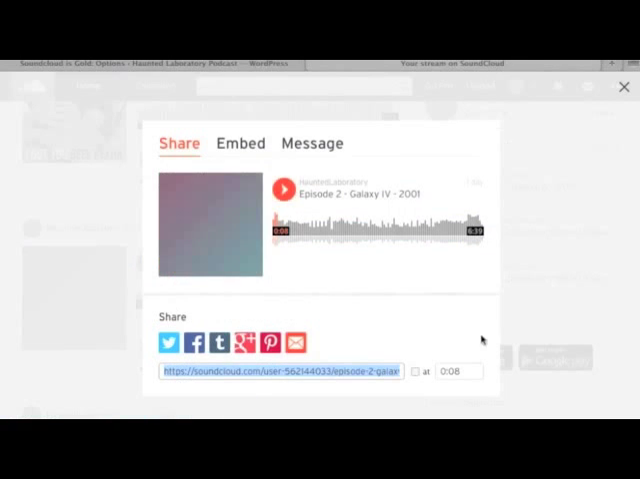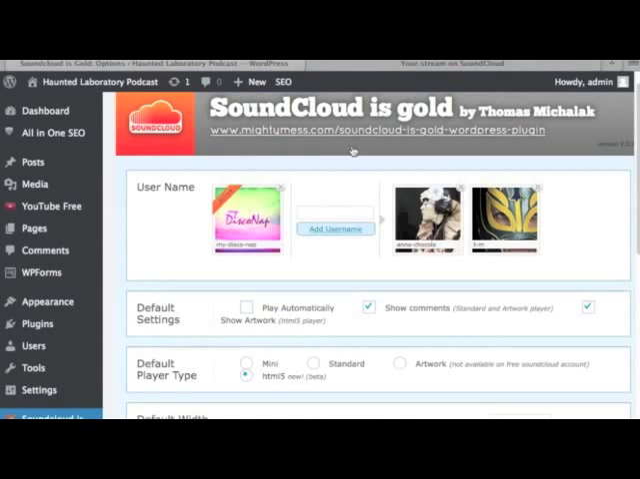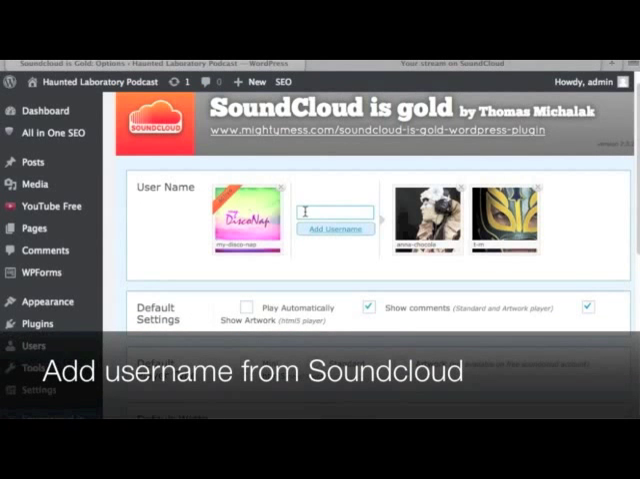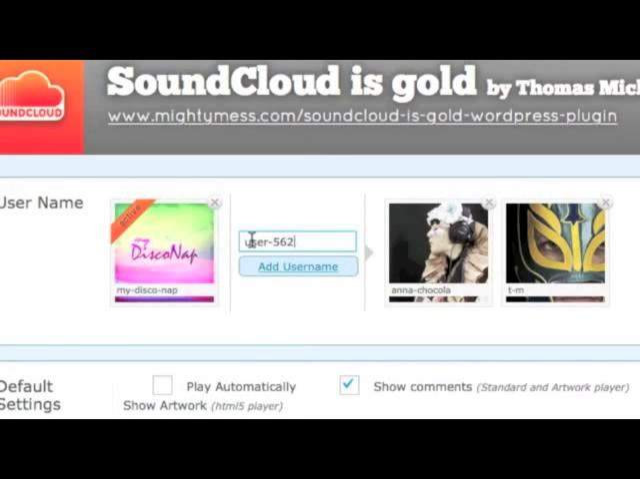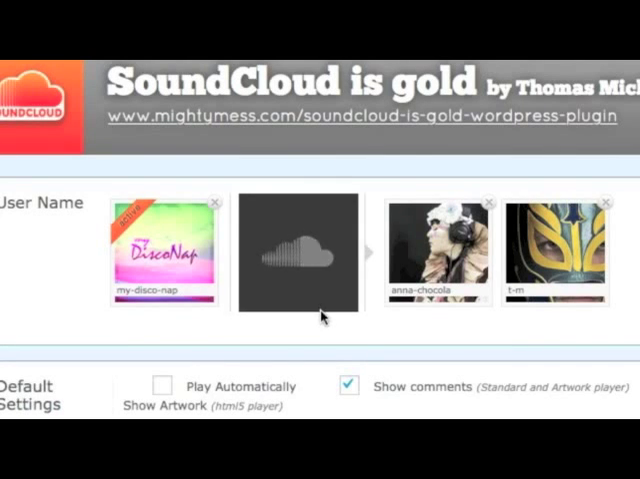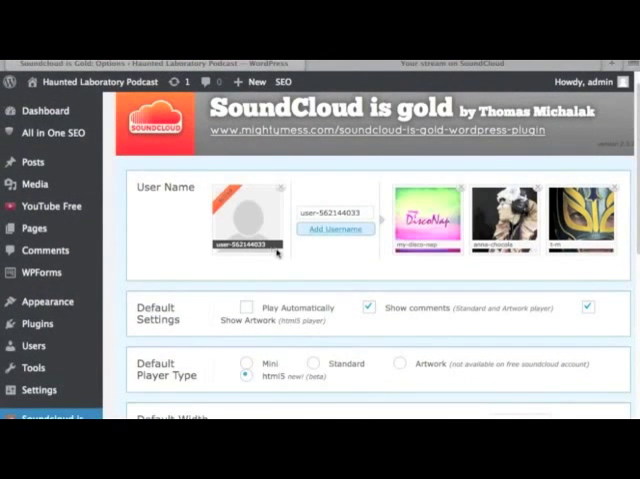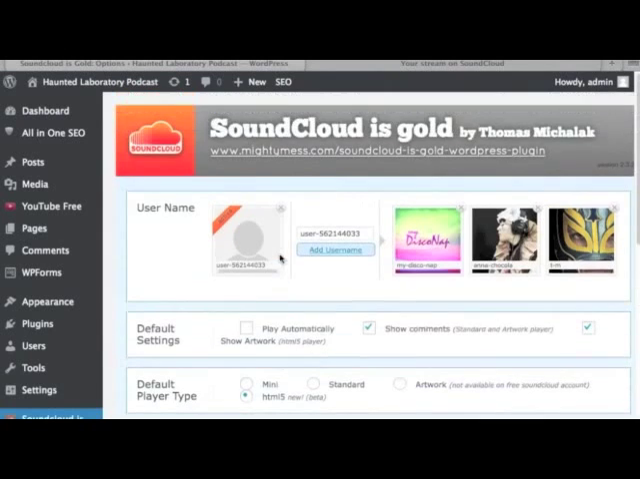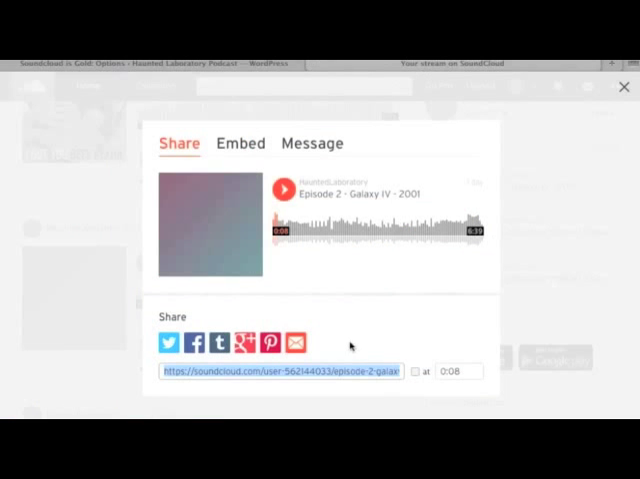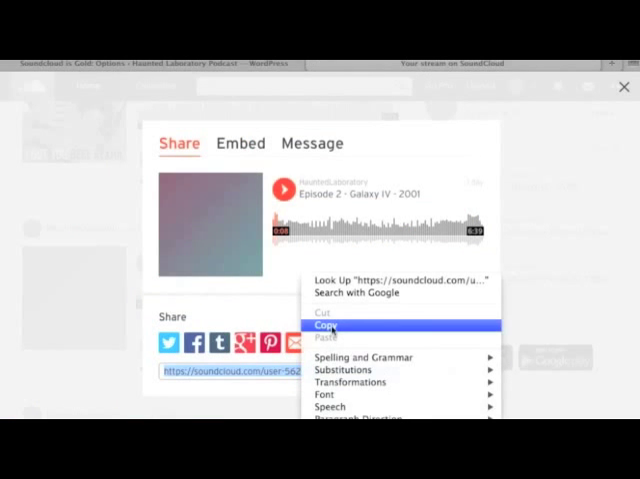What we need to do first is, again, go back to that user and then that number. And we're going to have to enter that right here. So we're going to add a username, so it's user dash and that number. And we're going to go ahead and say add username. You will get an error message if it doesn't work, but we have successfully added the username. That means that you can go ahead and embed any file that's under that username.